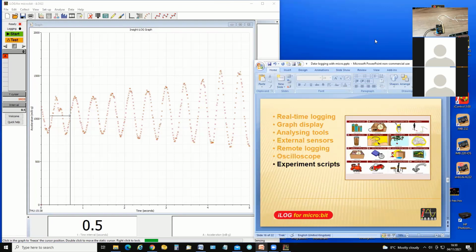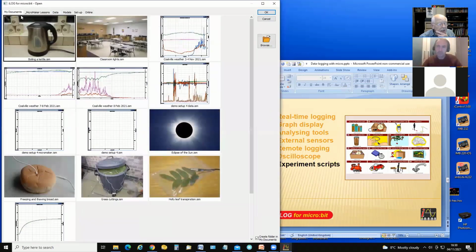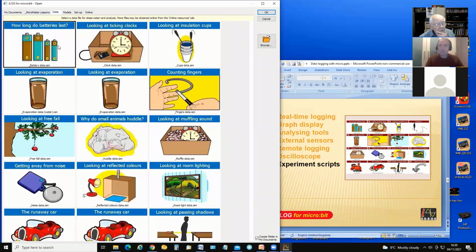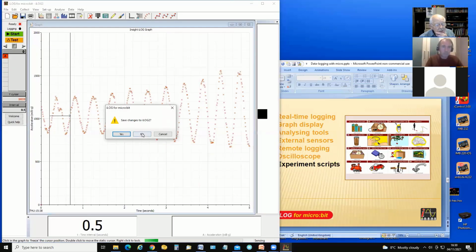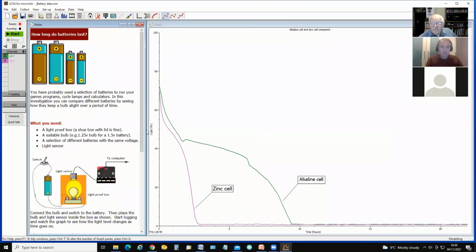I can change the camera so that you can see me, and if people would like to unmute their microphones, then perhaps we can have a conversation. I would like to show you some of the activities that have been built into iLOG. How are we doing? All right, John? Brilliant, yeah. Well done, Laurence.